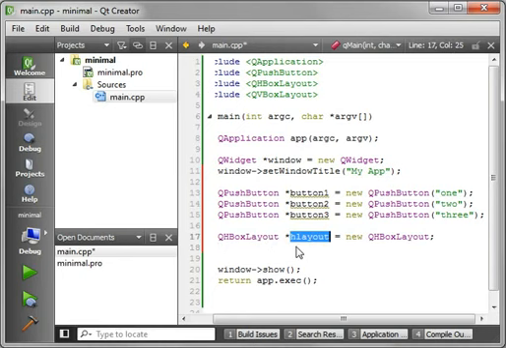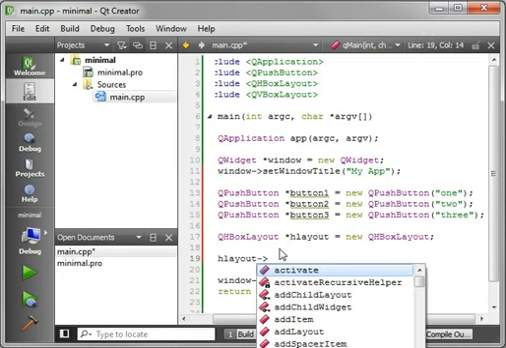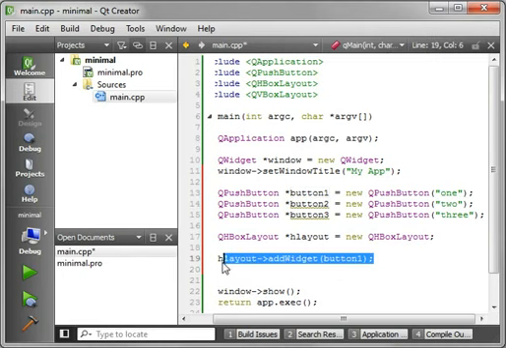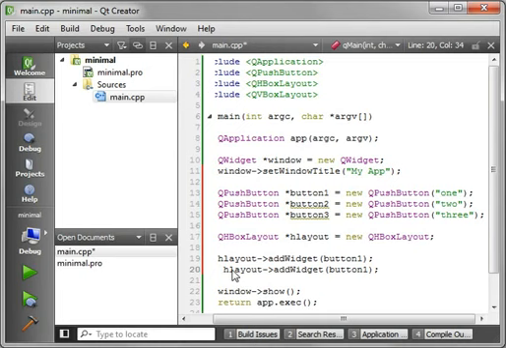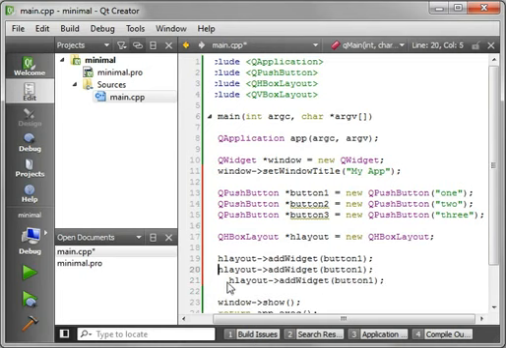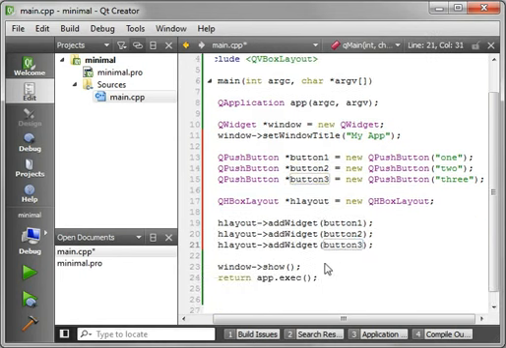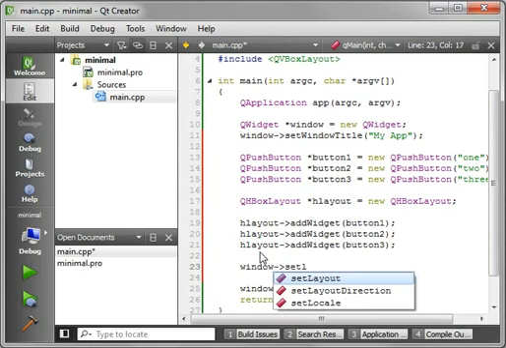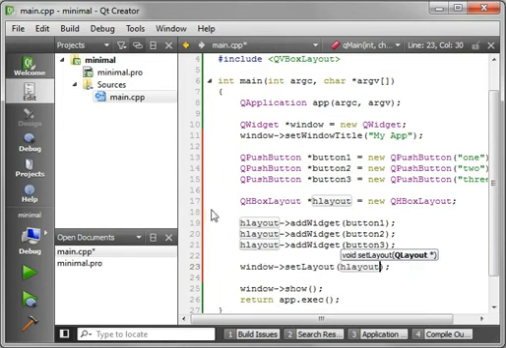Now, to add those buttons onto this layout, you say layout, add widget, and we're going to say button 1. And through, you guessed it, the magic of copy and paste. Should probably indent those correctly. Not that it really matters with C++, I just like to be neat. We'll add those to the layout, and then we will say window set layout and assign our layout.